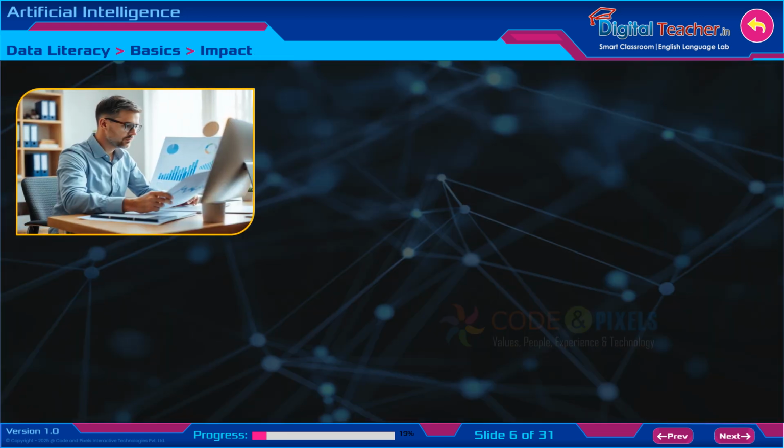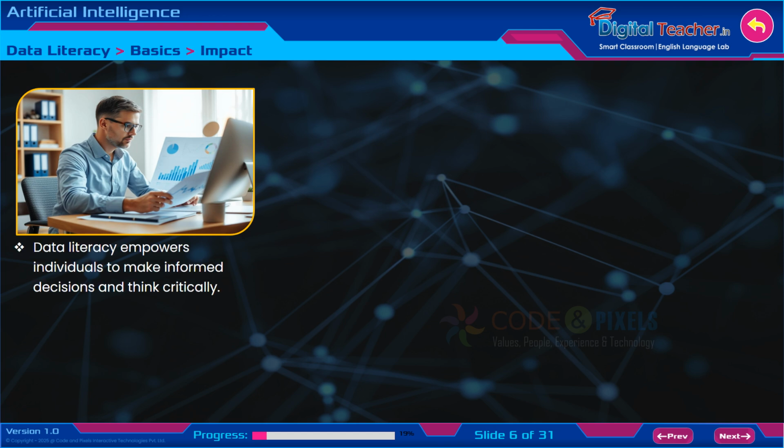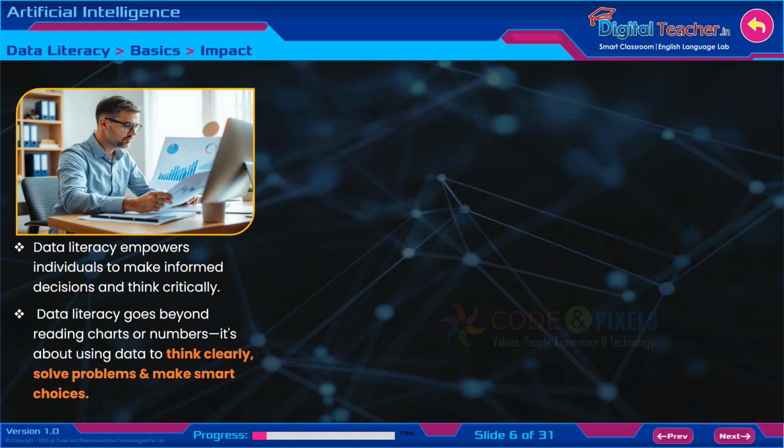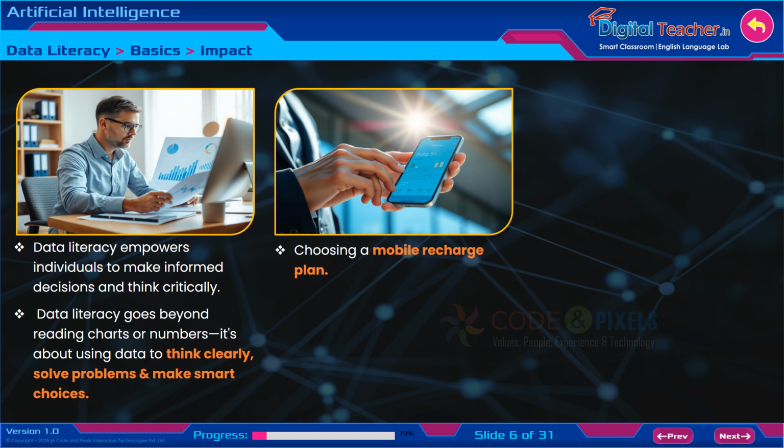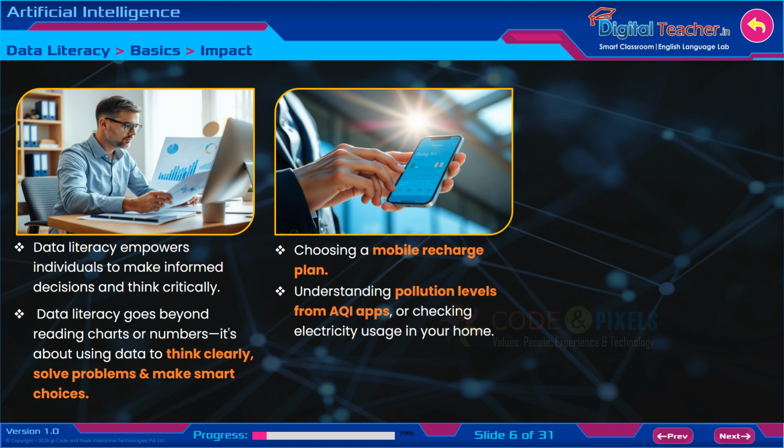Impact of data literacy. Data literacy empowers individuals to make informed decisions and think critically. Data literacy goes beyond reading charts or numbers. It's about using data to think clearly, solve problems, and make smart choices. Whether you are choosing a mobile recharge plan, understanding pollution levels from AQI apps, or checking electricity usage in your home, data literacy helps you make better decisions.